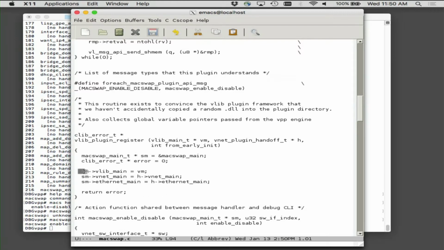The idea being you want to capture these three things out of the plugin handoff structure. Yes, we could add accessor methods, but to be honest about it, every plugin, every piece of network code is going to want to know where's vlib_main, where's vnet_main, and most likely where's ethernet_main, especially for something like swapping MAC addresses. You want to know those things. So again, this method exists to convince the framework to load the thing.